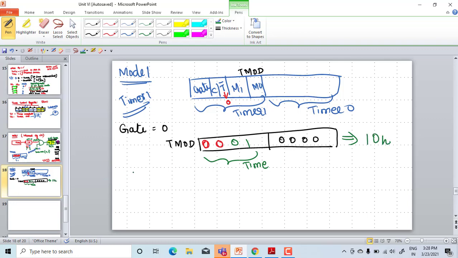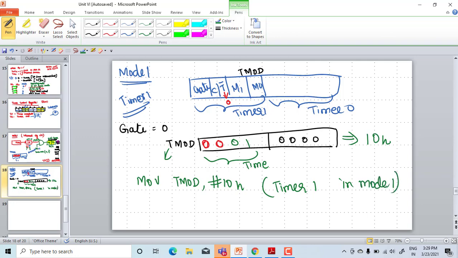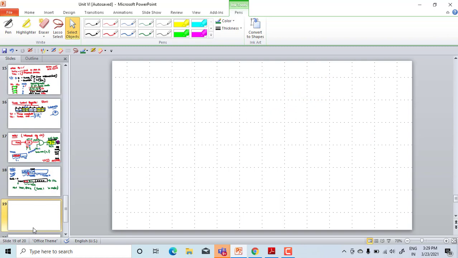So you need to feed this data 10H to the timer mode register by using the move instruction, a data transfer instruction: MOV TMOD, #10H. TMOD is also an 8-bit register. So what is the meaning? You're going to use the timer 1 register in mode 1. Is it okay? Then after instructing which mode we are going to select, we need to load the count value.